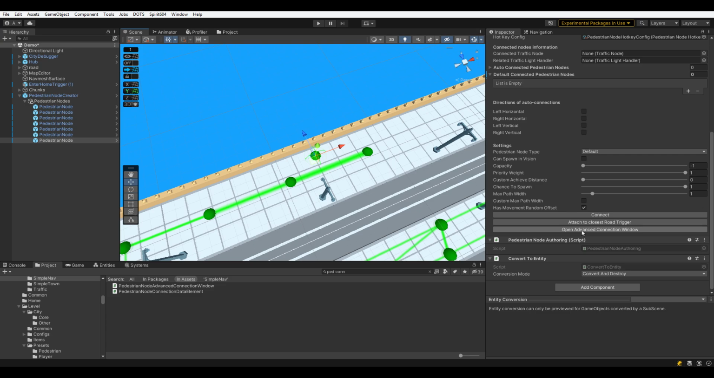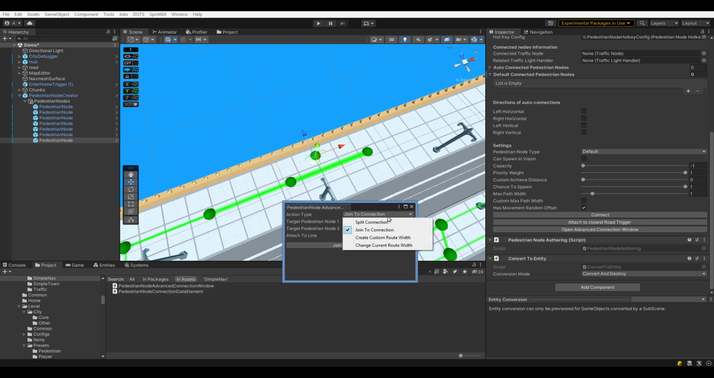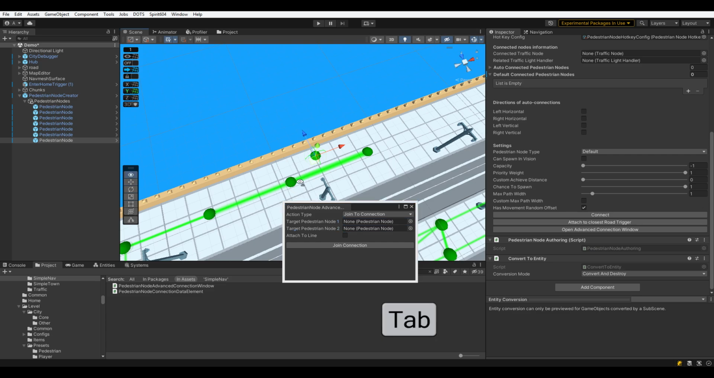We will now take a look at the Advanced Connection Settings. Open the Advanced Connection Settings window. With these tools, we can split an existing link, connect to the current link, create a custom width for a link, or modify the current width. Let's look at each of them.